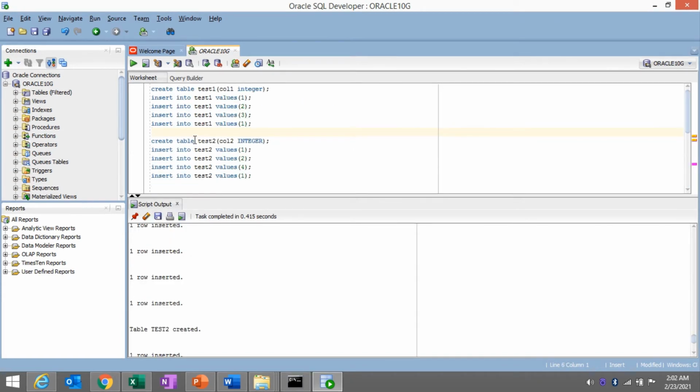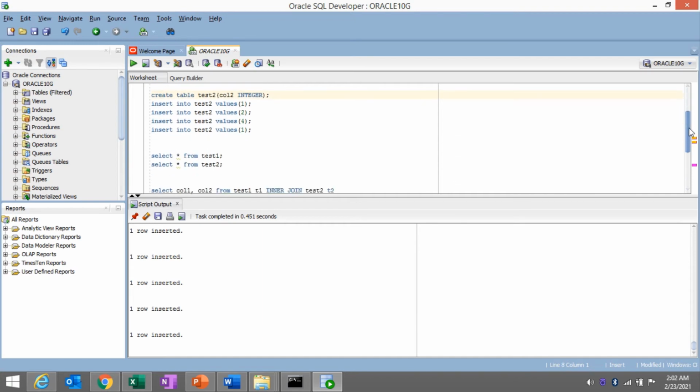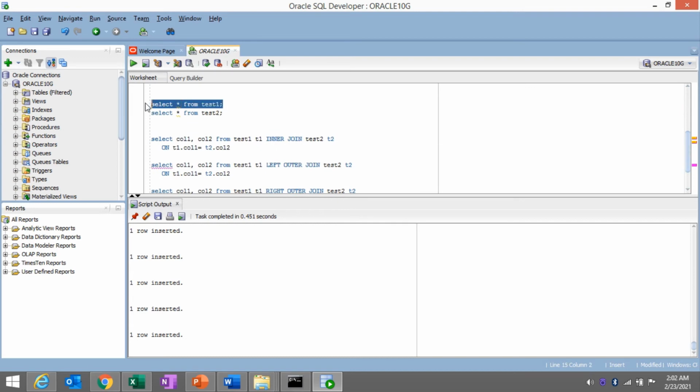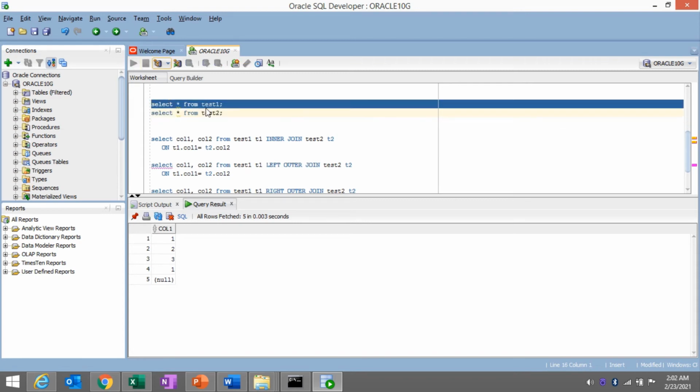Now I'm going to explain one more scenario. I'm going to insert a null value in the first table. So I'm going to add a null. Yeah, it got successfully inserted. So in table 1 I have a null value. In table 2 I don't have any null value. You can see here. Okay, I will execute both at a time.